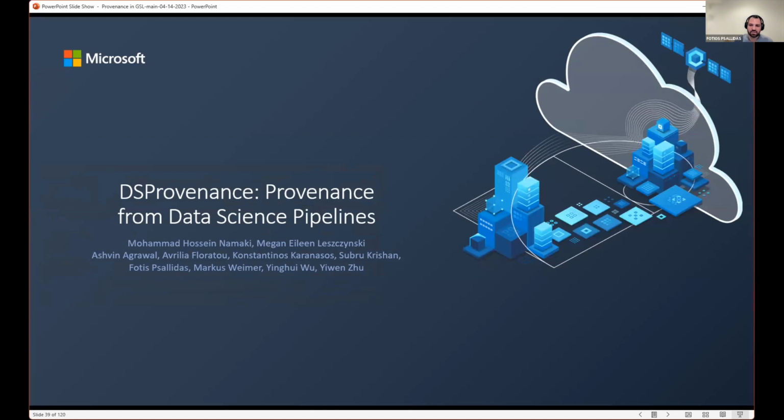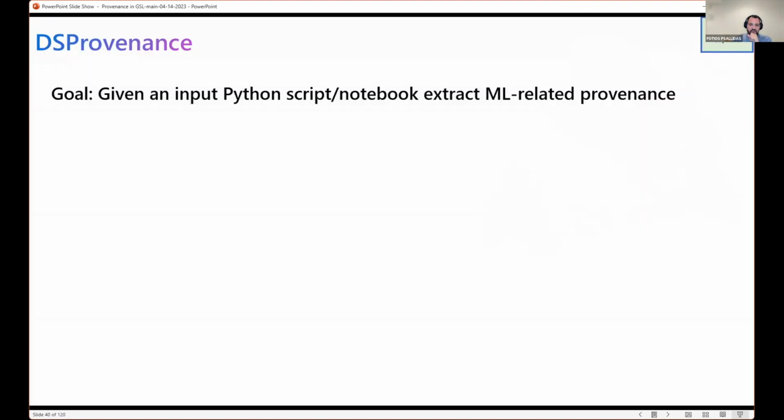So now I'm going to be describing another project that we have in this domain, which is DSProvenance. And here the main goal is to extract machine learning related provenance from data science pipelines when the input is either a Python script or a notebook, where the data science is expressed in a Python script or a notebook.